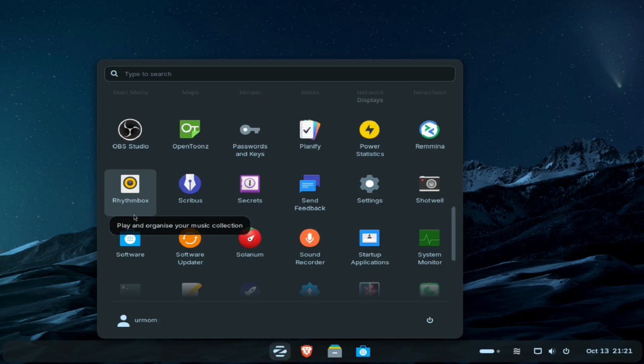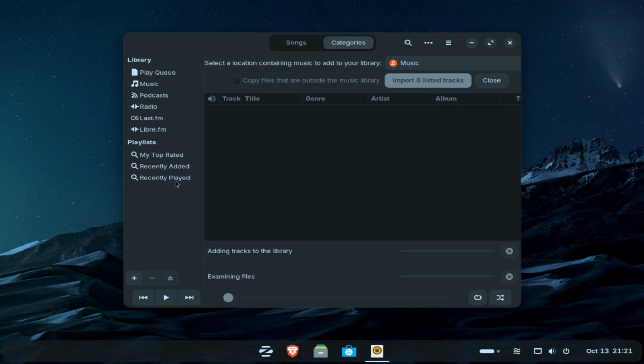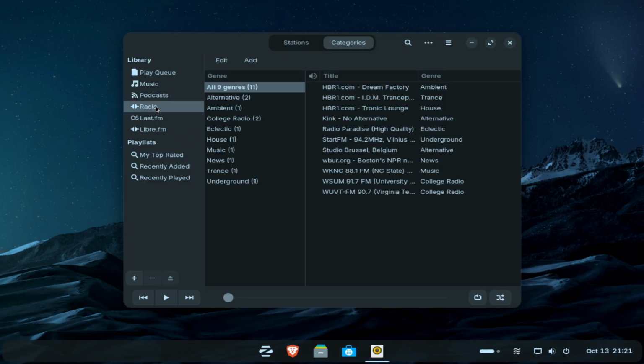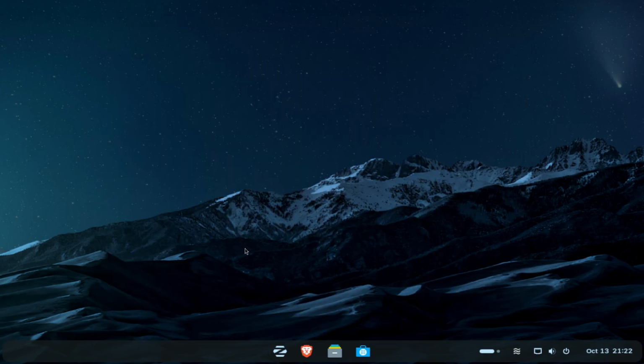What is it? Rhythmbox. So more like a music player. Yes. I'm sure if you're a Linux user, you already used Rhythmbox. I think it comes pre-installed with KDE as well. I'm not sure. Radio, in case you want to do this. Why not? Close. Planify. Oh, the planning thingy we saw earlier.